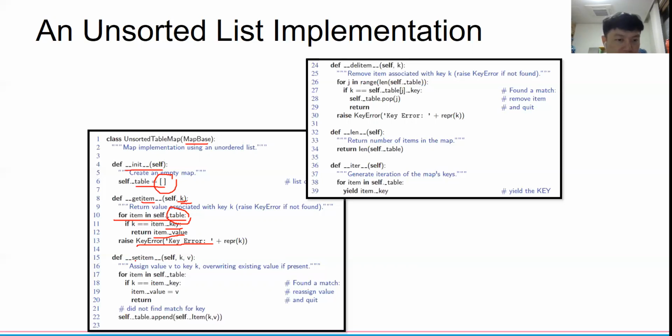And then the set item means I want to set the value V into an association with key K. So you will loop over every item in the table. If you find the key, then the item value will be V, and it will return. But if you don't have the item in the table, then you will just append. Okay.